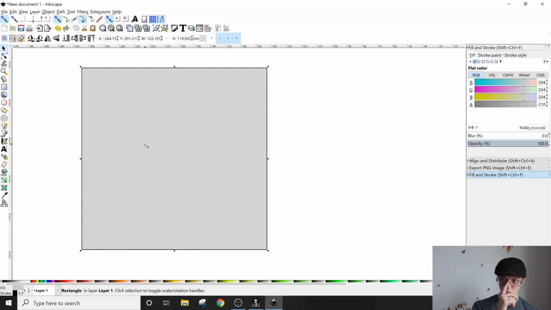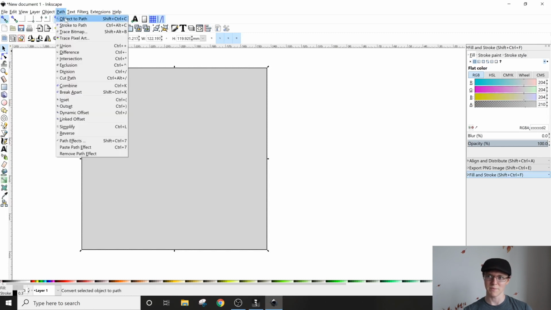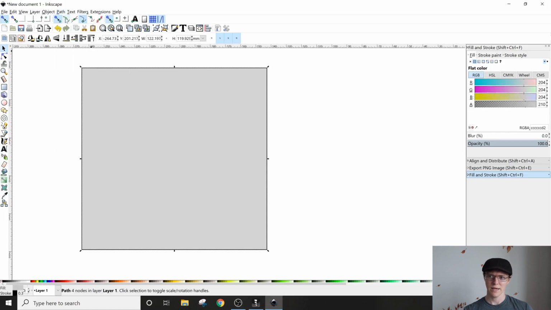But if you want to do something more with it, you want to turn it into a path. And to do that, you just select the object that you want. You go to Path. You say Object to Path. And now when we double click on it, it'll automatically select this Edit Paths by Node tool. And you'll see that there are nodes that are created on every corner here.